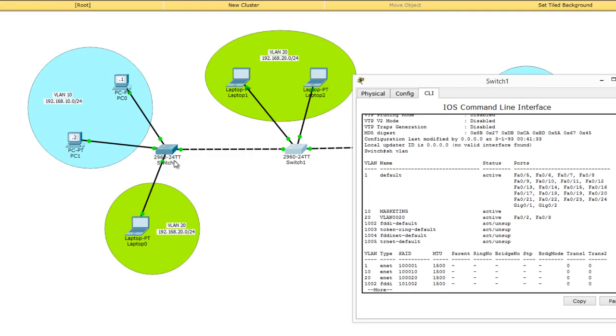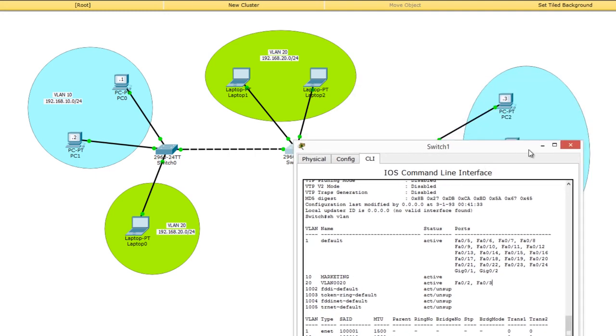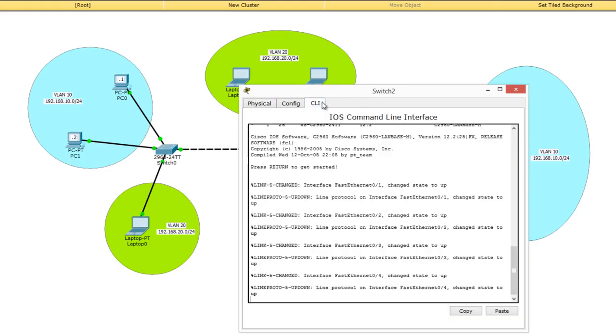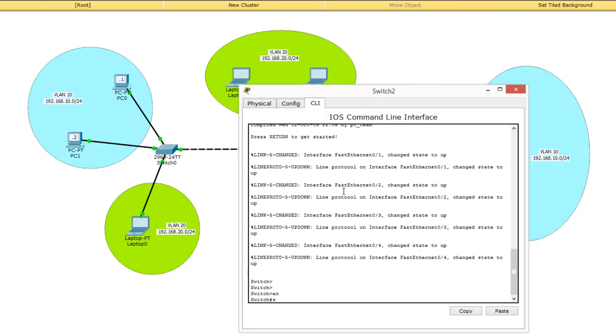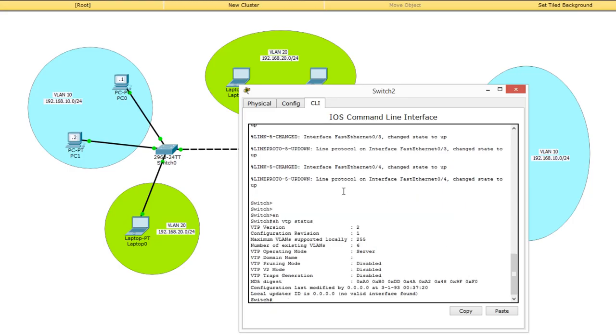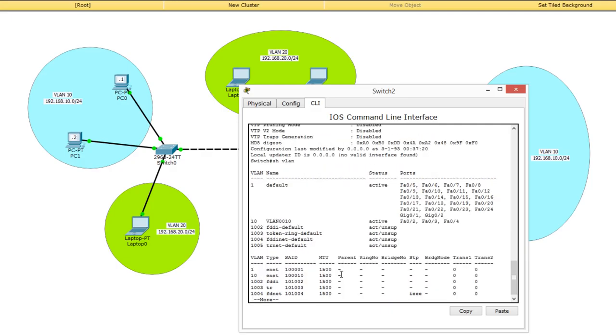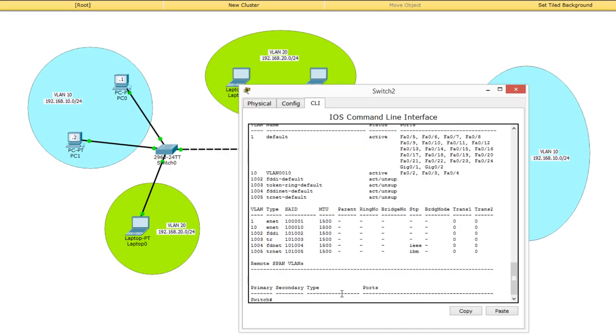But I think in switch 0 we must have made 3 changes. That's why it's gone to 4, right? So let's also look at switch 2. So it's the same thing. Enable, show VTP status, and here revision is 1, right? And that's strange. It should have been 2 because we made 1 change here. Show VLAN, right? So we made this 1 change here. I don't know why that is not updated, but yeah, so basically this is how it works.